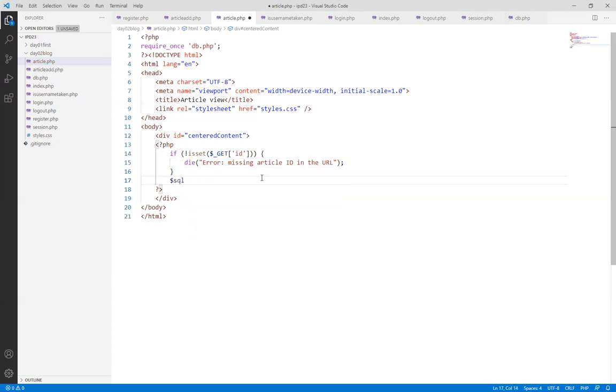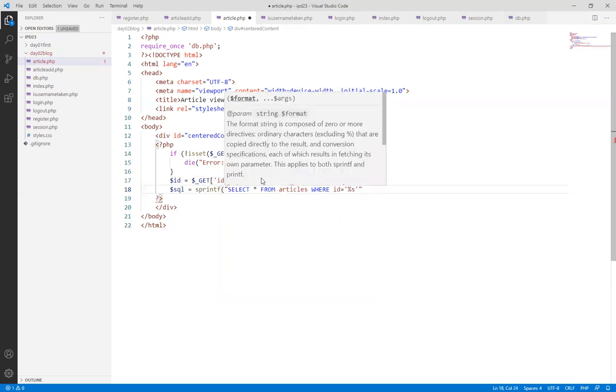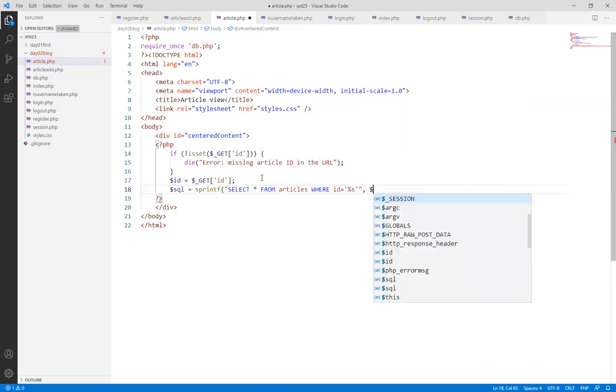So we'll say something like this. Let's do SQL. I just need to extract the ID first. So ID equals GET of ID. So it's extracted. Now let's write the query. The first approximation is not fully correct, but it will be: get me everything from articles where article ID is. I don't think we need the double quotes there. Actually, it will work either way in MySQL. And this is sprintf, which is a formatted print to a string. Then we'll give it one parameter, which is the ID, and we should be okay.